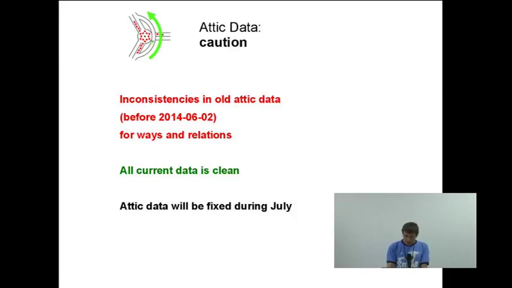Well, some caution: it's still not as ready and complete as I had expected. I'm still working through certain bugs that have appeared. The general line is all current data is totally okay. The ethic data is just an enhancement of the existing software. So the current data is as stable as in the previous version. So there are no inconsistencies in the current data.